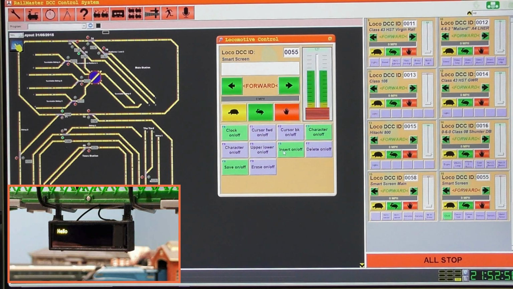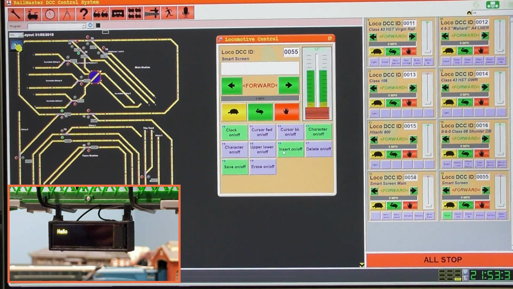So you can now see it's just changing between the messages we've just set. Okay, so that's how you set up the Train Text Smart Screen using Railmaster. What I'll do now, I'll just work my way through and update that smart screen to be how I want it, showing the messages I want. And then I'll come back when I've done that and just add a bit on the end to show you that all completed.